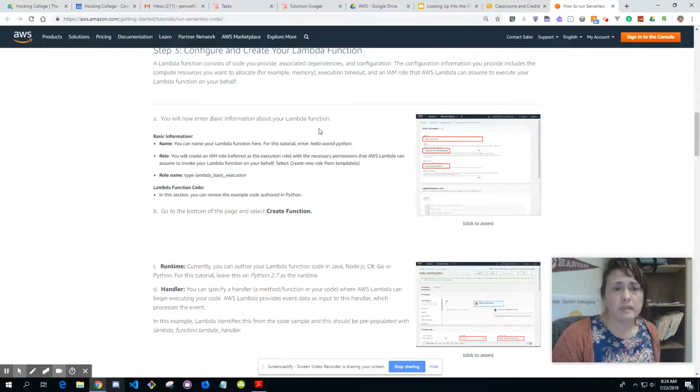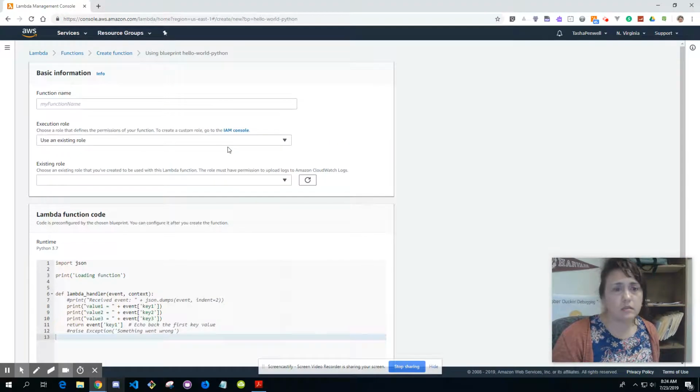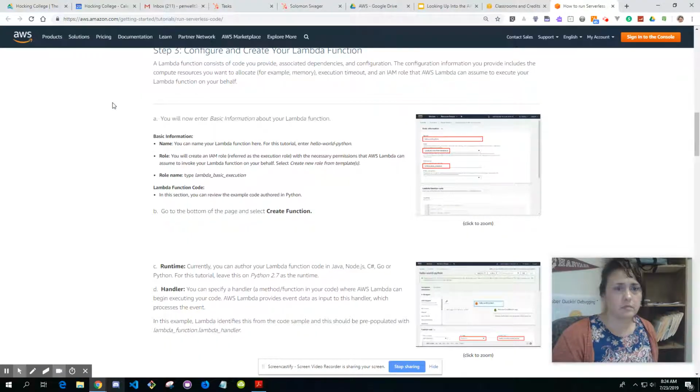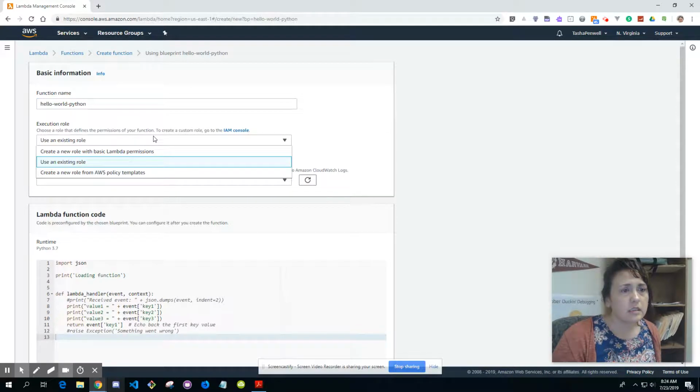So we're now going to enter the basic information about our Lambda function. The basic info is the name. You can use your Lambda function here for this tutorial. Enter hello world Python. Role: you will create an IAM role, referred to as the execution role, with the necessary permissions that AWS Lambda can assume to invoke your Lambda function on your behalf. Select create new role from template.